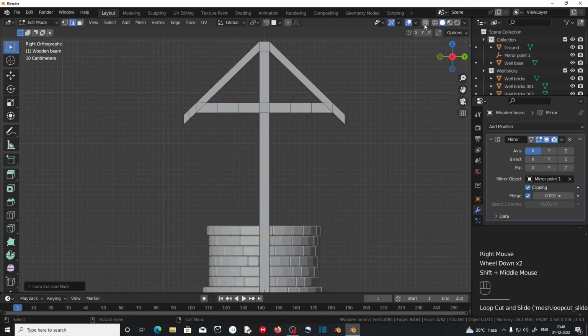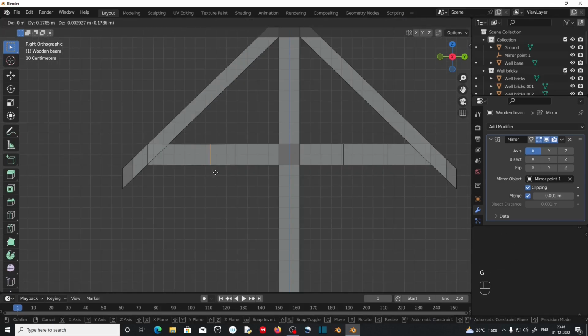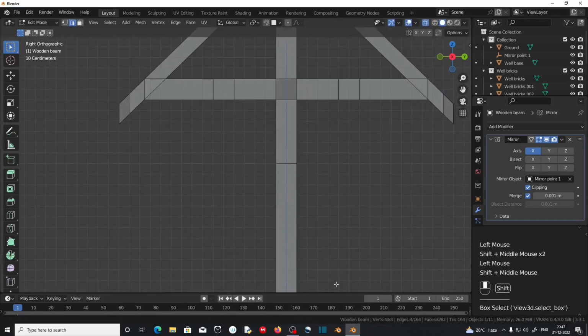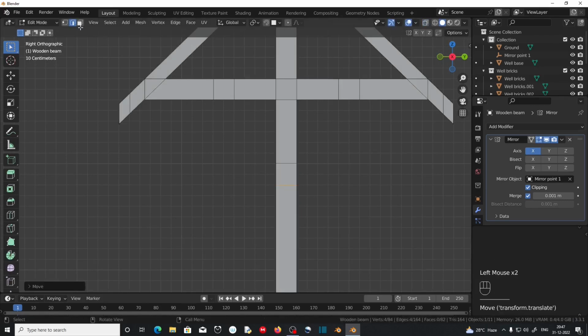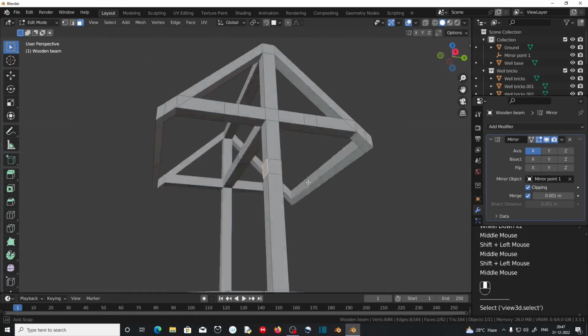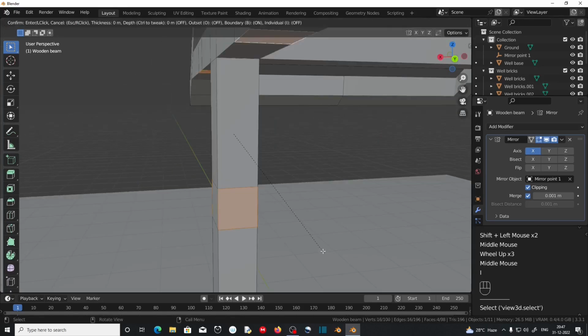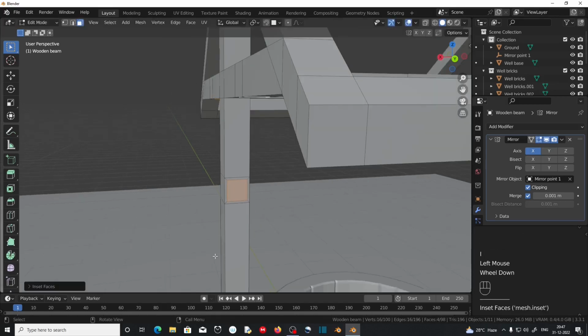Go to X-ray mode, select this loop cut, G to move, Y to move along the Y axis. I'm gonna place it here. Turn off X-ray mode, go to face selection mode, select these 2 faces, shift to select these faces, zoom into one, I to insert, make something like this.